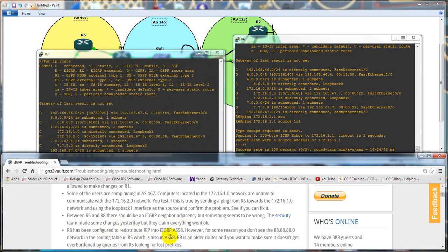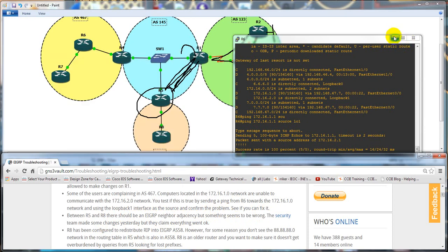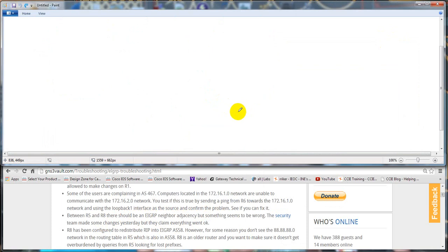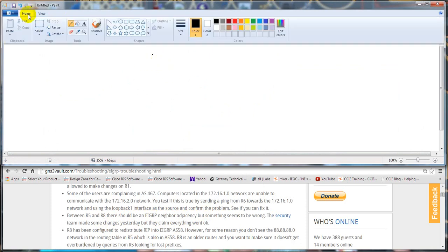Okay, so now it's saying, excuse me, between R5 and R8 there should be an EIGRP neighbor adjacency, but something seems to be wrong. The security team has made some changes yesterday, but they claim everything went okay. Alright, so we're going to minimize this guy and minimize this guy. So now we have a couple problems with... Oh, that wasn't good. Can I paste?